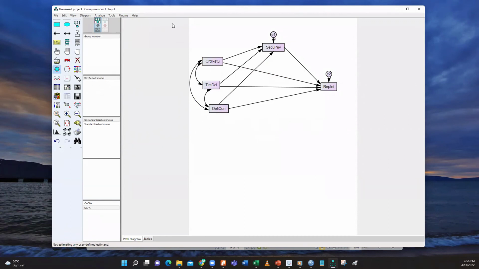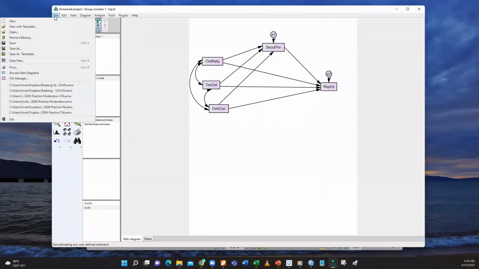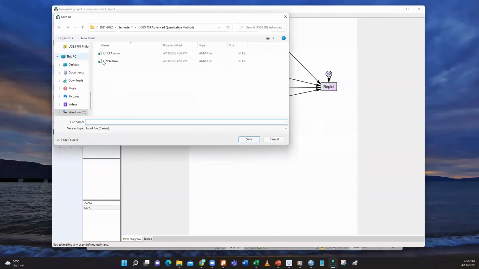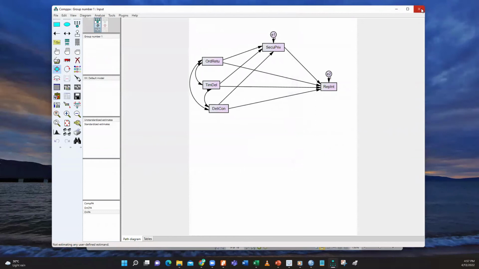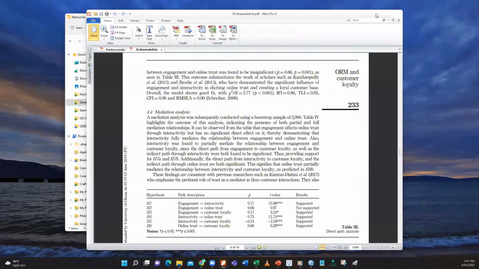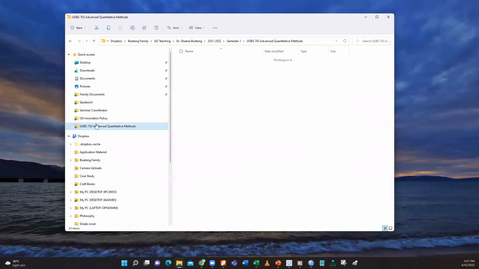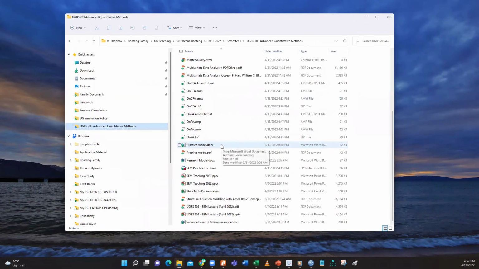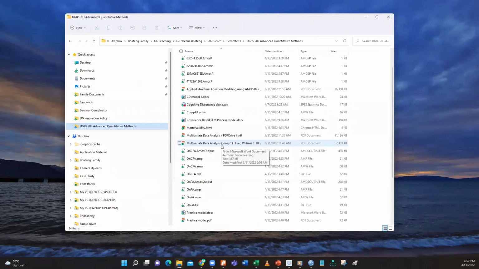Now, because this is a new model altogether, we have to go ahead and save it before we run anything on it. So we go to File, we click Save As. Then as usual, I'll save it in my UGBS 703 folder. And I'll name it Comp PA, meaning that it is the path analysis model that I built using the composite versions of the variables. Then I click Save. Then I will close it and go back and reopen it. I named it Comp PA. So there it is. I'm opening it now.